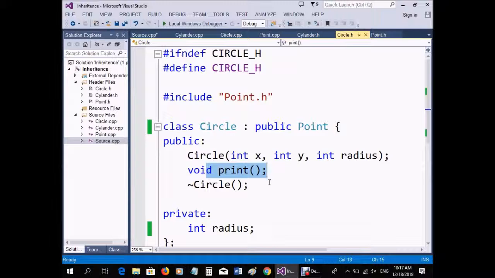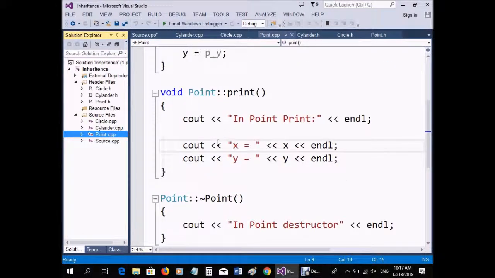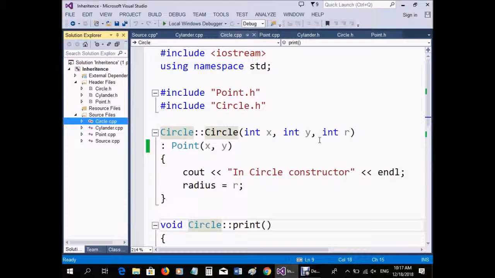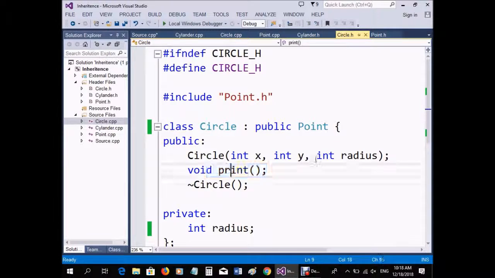So the print in point is just to print the X and Y. But in circle, we need to print other things. We need to print the X and Y and the radius. So it is more than what is there in point. That's why we are defining it again in class circle. In class circle, we are redefining print, because we want to put new code, improved code, or additional code there.